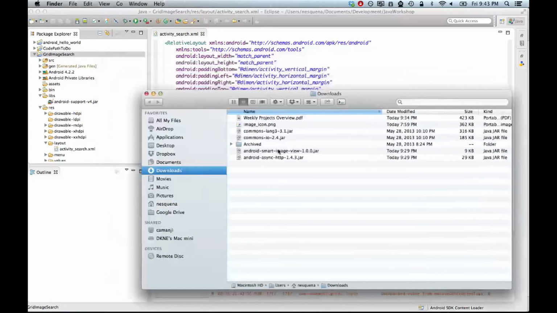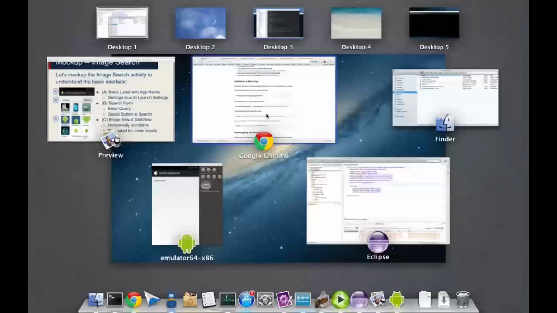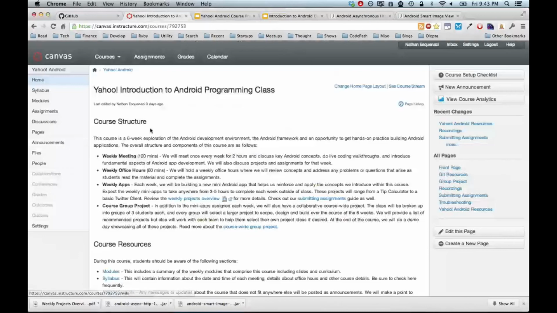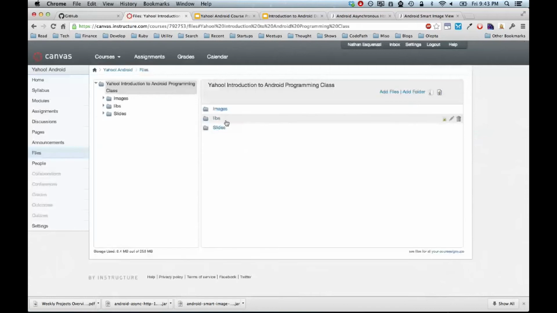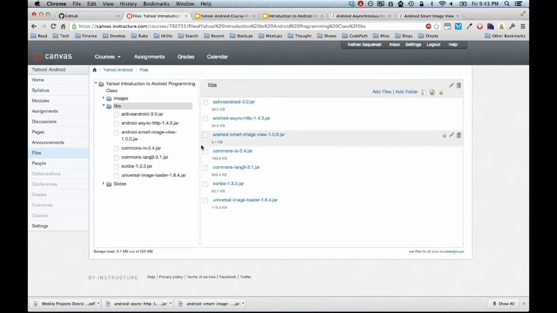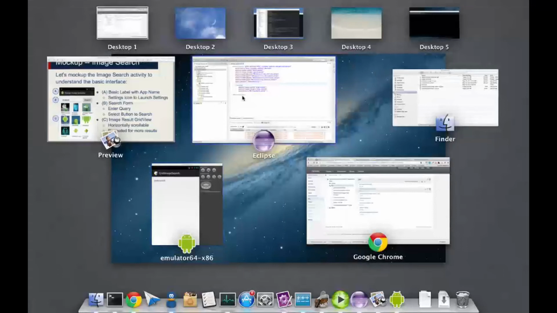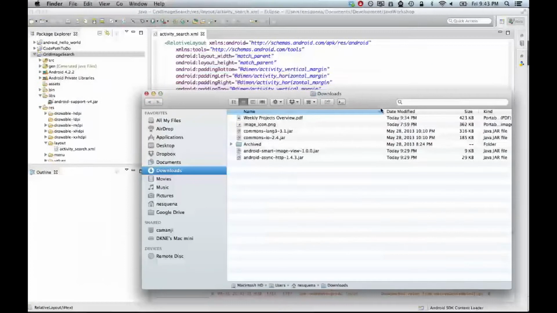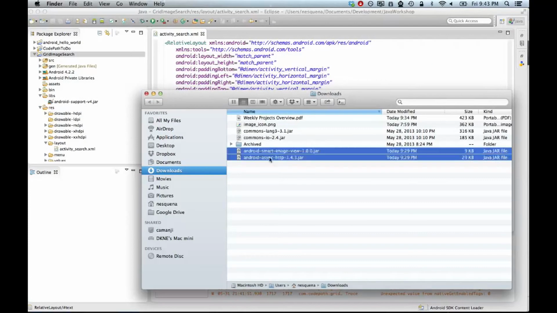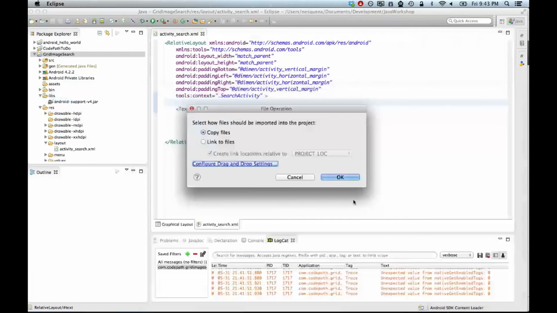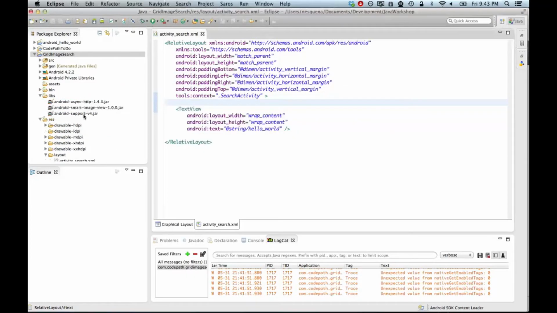Just go ahead and find them, download them from the Canvas files section. So you can see it here. If you are on Canvas, you can just select files and you can download them from the libs folder. If you are not from Canvas, if you don't have access to it at this moment, then you can download them from the individual site as well. Once you've downloaded them, go ahead and drag them into the Eclipse workspace. You can see here that on the left-hand side, we now have the items loaded in the libs folder.